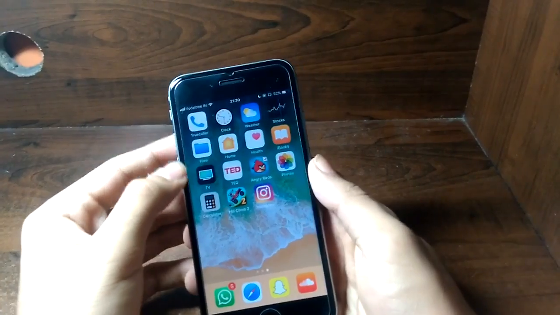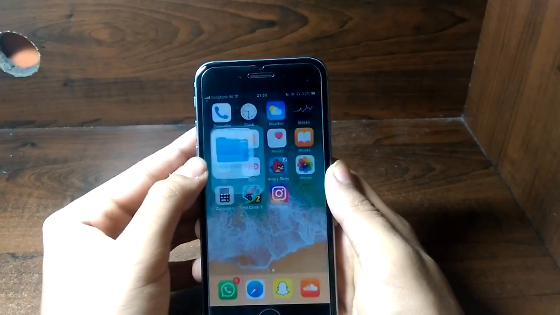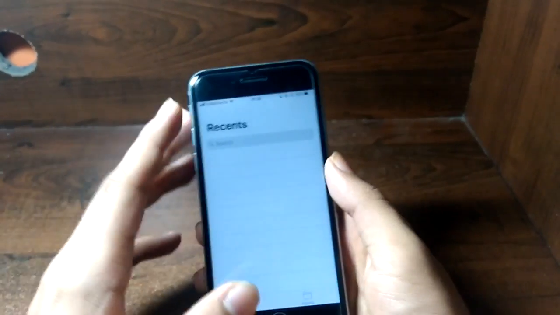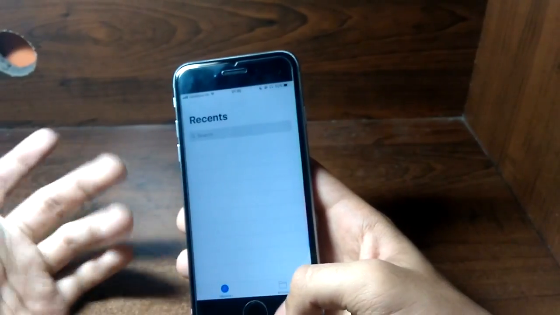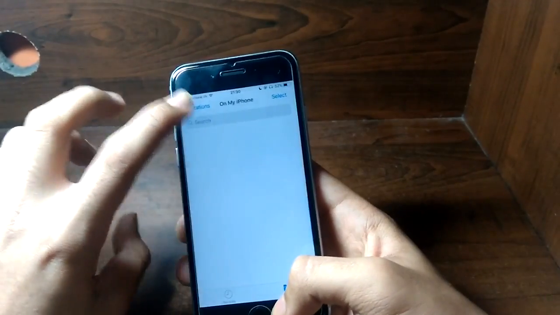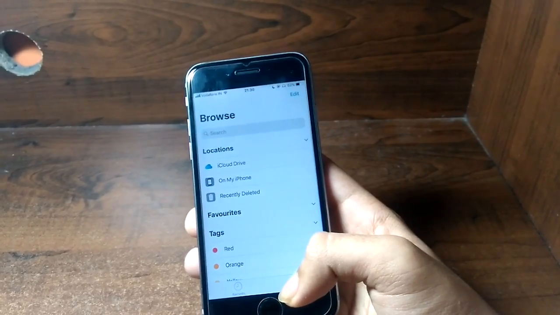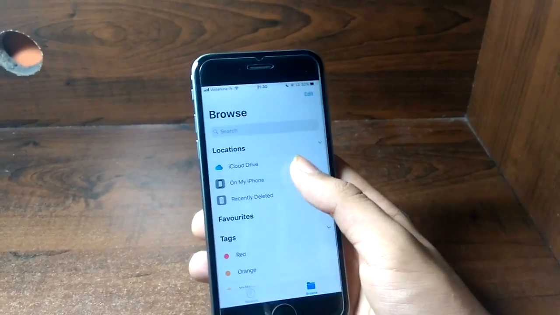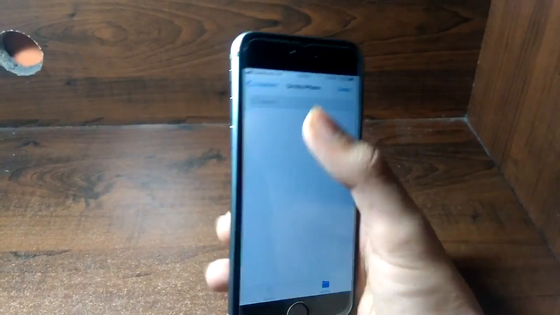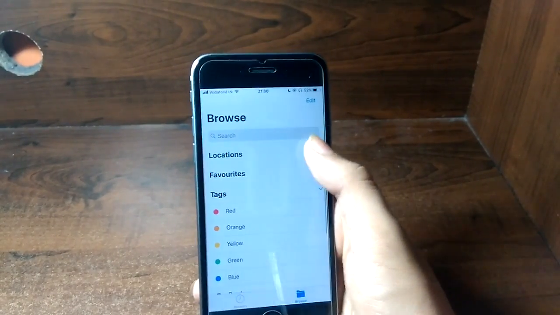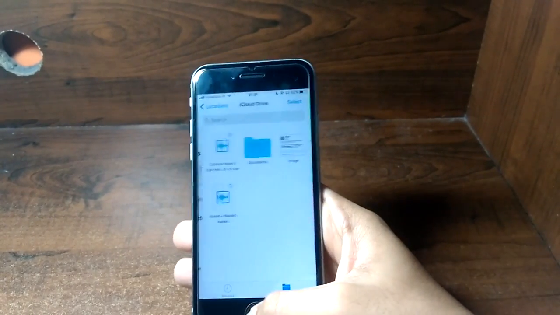And now we also have a whole new app called Files, which doesn't give the root access to the user, but does something like this. So it has the iCloud Drive, and third-party apps are also supported like Google Drive and stuff. So in iCloud Drive you'll see the files which were there in my iCloud Drive.